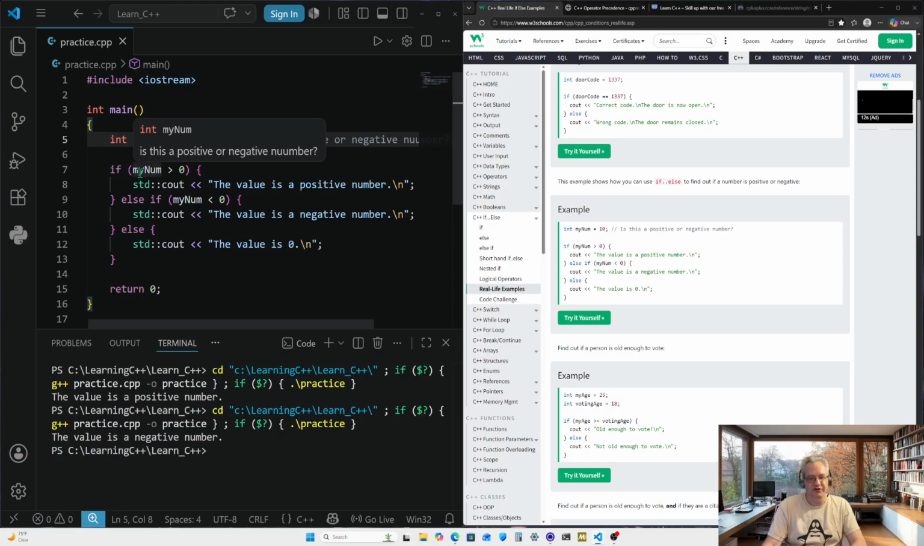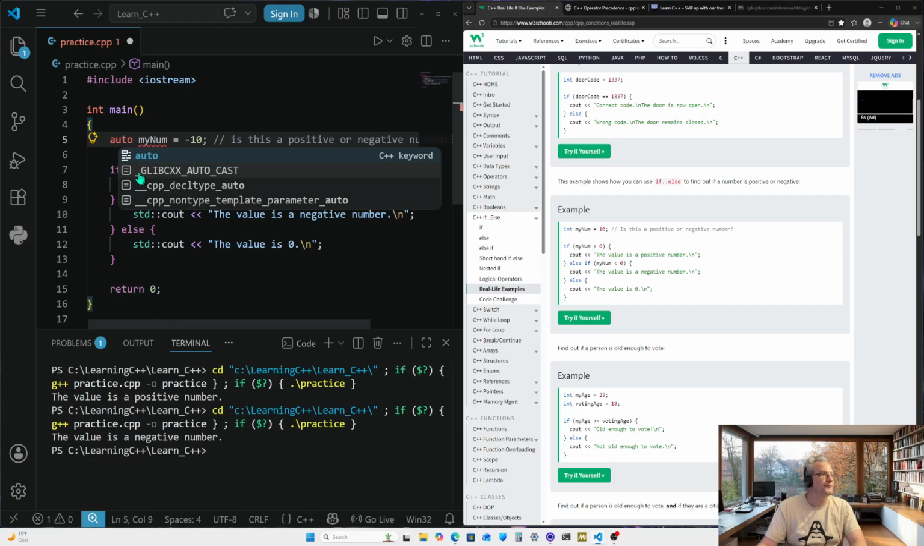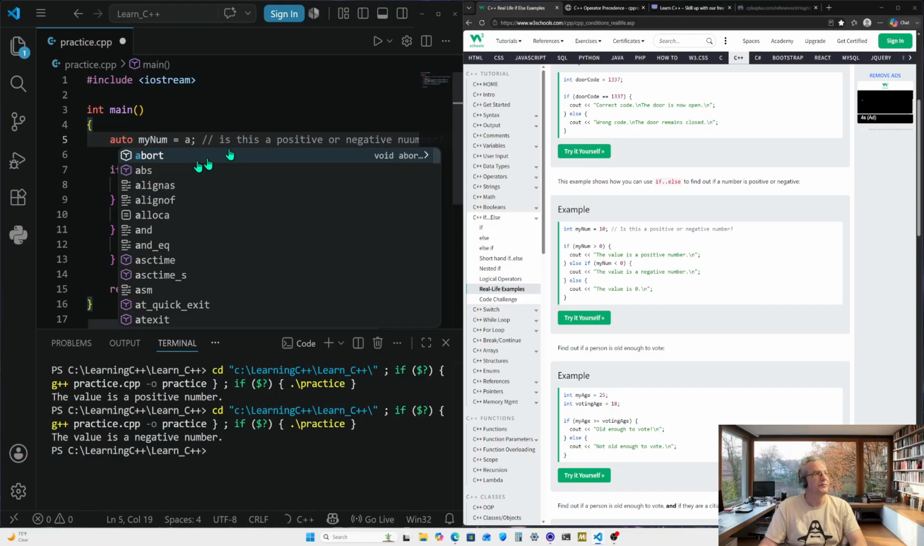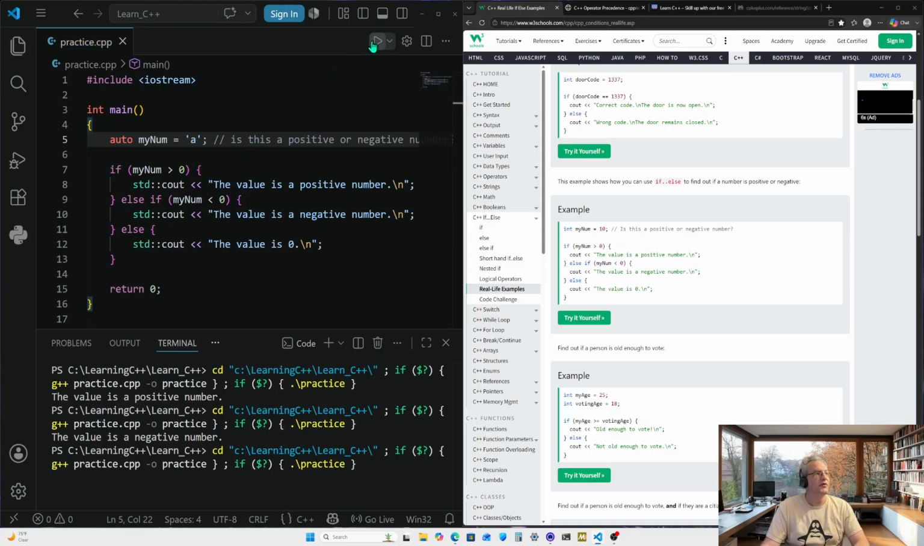So you can change this however you want. We can change this to auto. That way we can accept characters even. Let's change this to an A. Yeah, I forgot. See, this is why we do this, so we can practice, because we need those single quotes for this. Save it, run it, and the value is positive.